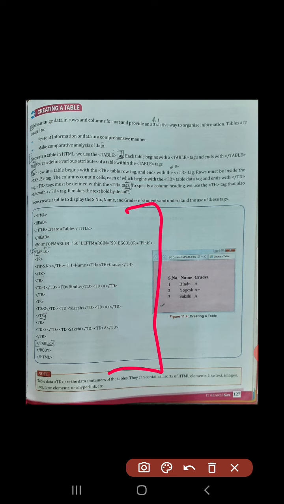This contains table and /table, TH, that is the heading of the table, TR and /TR, that is a row of the table, and TD and /TD for the data of the table. Okay, children.